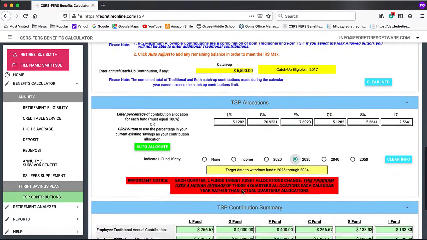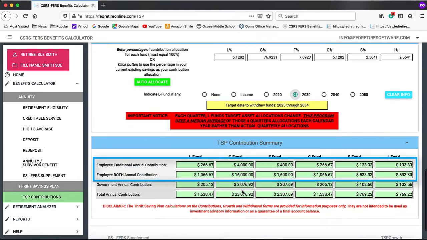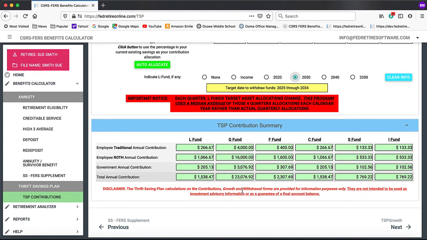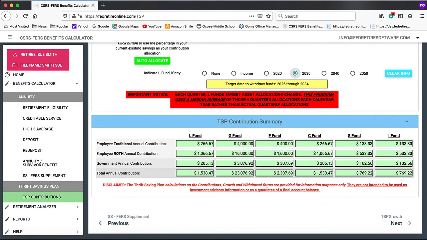After the L Fund section, you'll be able to see the employee, government, and total contributions to the traditional and Roth. Also, it's worth mentioning that there are no government contributions allowed into the Roth. Even if you only have a Roth, all government contributions will go to the traditional. Of course, if you're a FERS employee, you don't get a government match. This only applies to FERS employees.